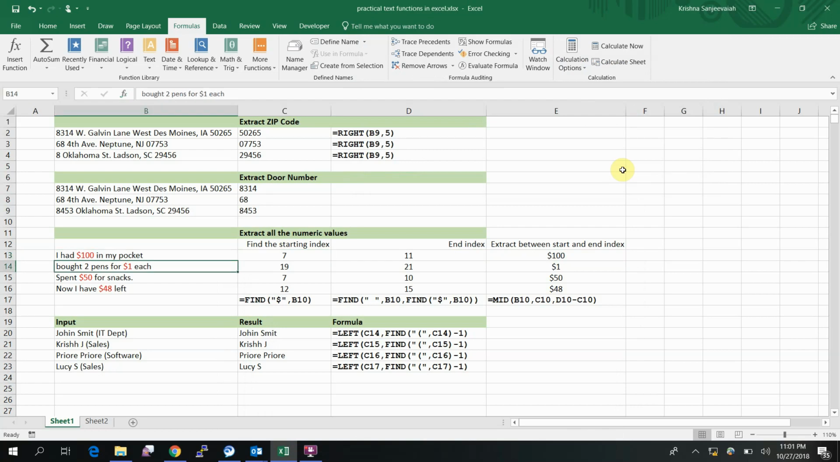Okay, in the second example, I have this dollar sign at the position 19, and the first space at the 21st position. So by manipulating the mid function, I will get the value. Similarly, here, the dollar sign is at... okay, let me introduce some more things here. Right, so here the dollar sign appears at the position 13, and the first space appears at position 16. So the final value is 50.